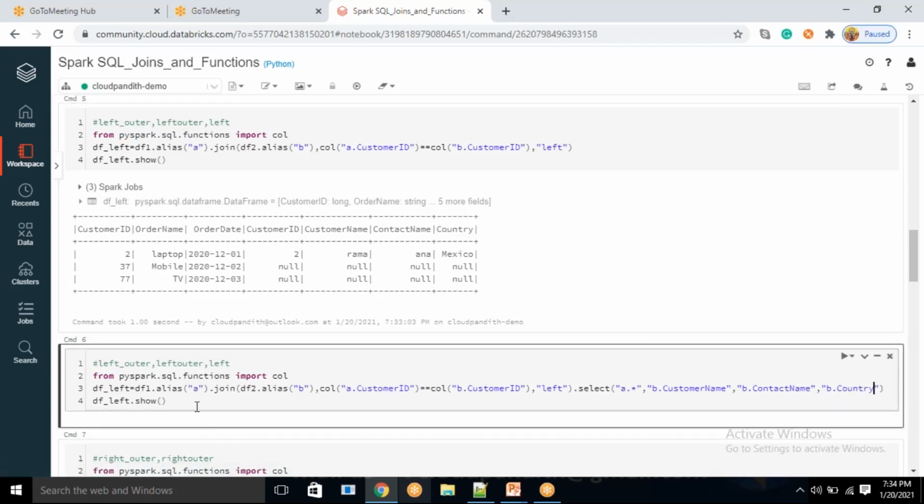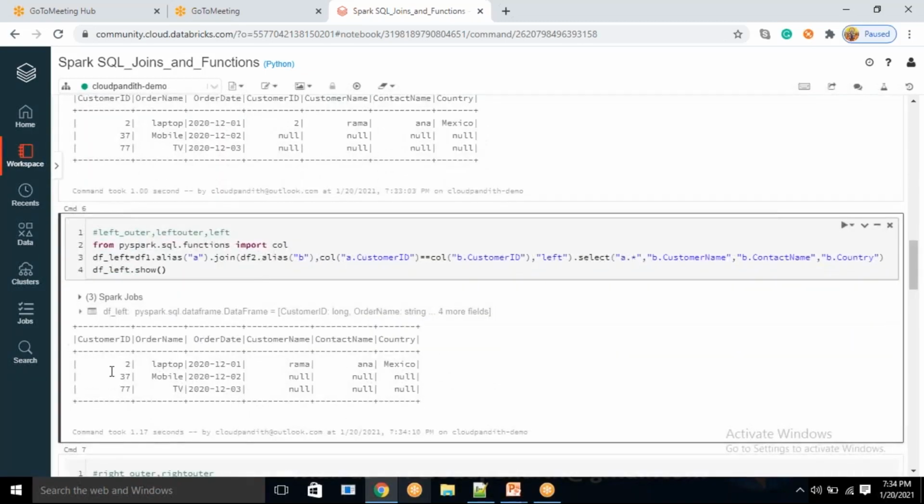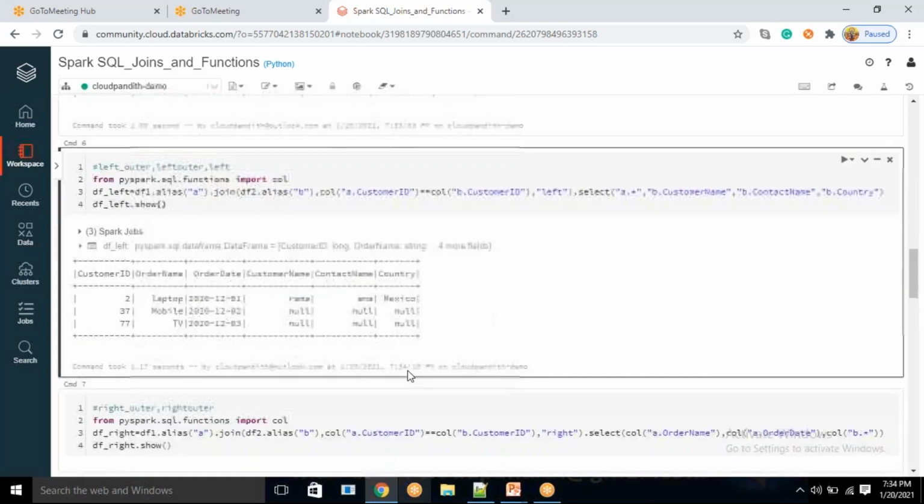You can take all of this. You can say df underscore left dot show. Now you will see you'll get only customer ID column. You are not getting it from the right table. This time you are getting customer ID column only from the left table. Okay, this is clear. From here you will come to know the right side matching customer ID is 2 because this side data it is showing, right? So that's it. Next.